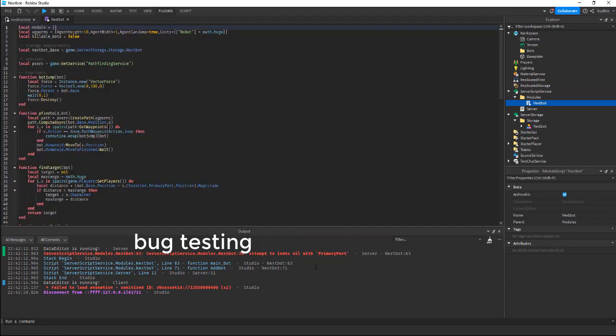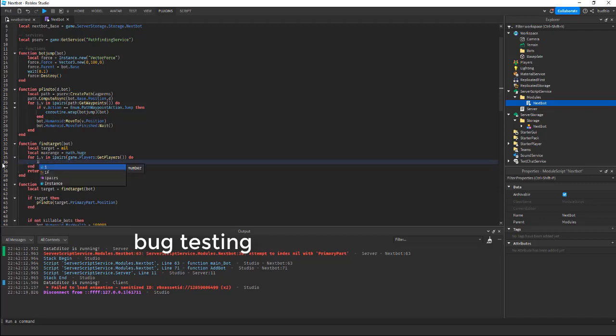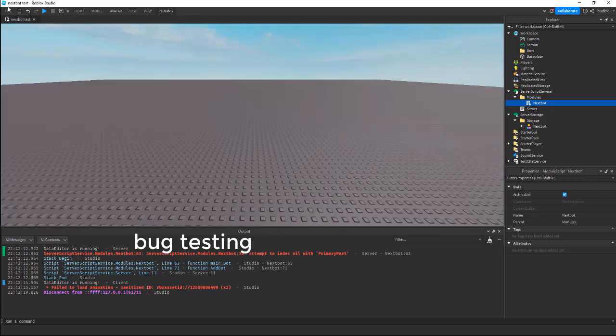So now we need, yes. I forgot that in the find, we need to do an if, where if v.character and v.character.humanoid.health is greater than 0. This part here is required. This part here isn't. This will only make sure that the next bots will only chase alive players.